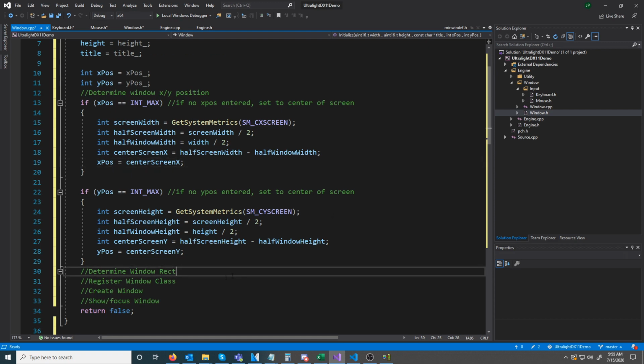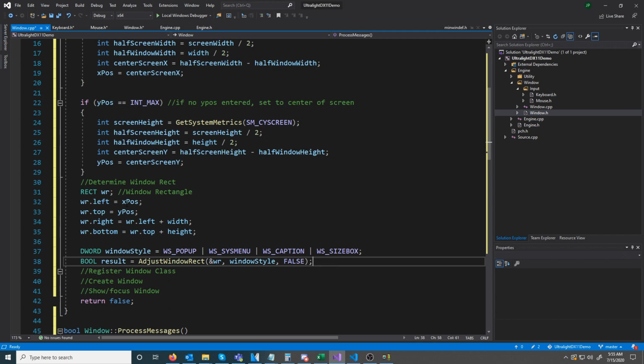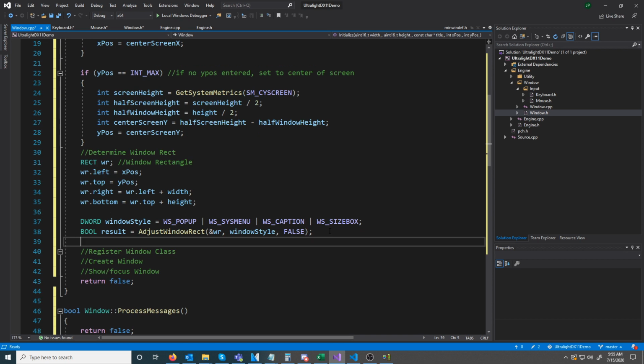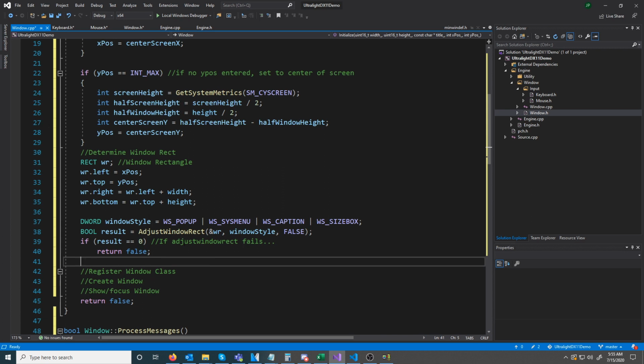We need to determine the window rect, which we can just build with our new X position and Y position values, as well as the width and height. And then, using our window style, we will have to call adjustWindowRect to adjust it to be the correct size based off of whatever styles we're passing in when we create the window. Of course, we'll have error validation so that if for some reason adjustWindowRect fails, then we will return false. I don't know why this would ever fail, though. I've never had it fail before.